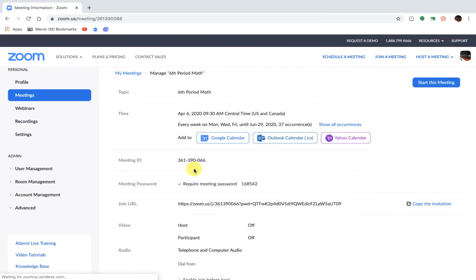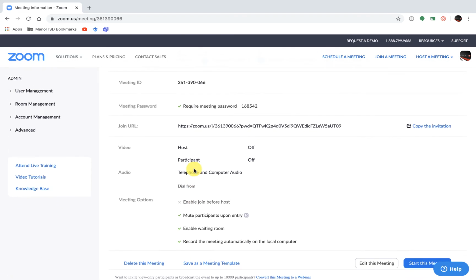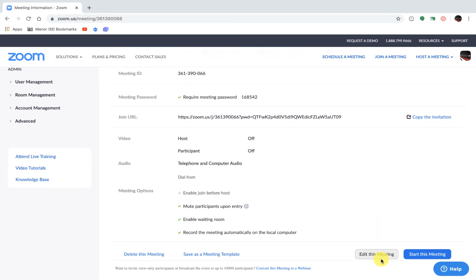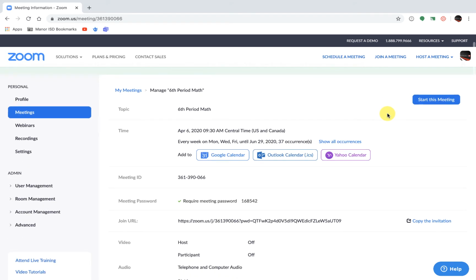Now, once I've done that, you're going to see all the settings that you set there for your meeting. And if there's something that you did not want, you could go back and edit this meeting. You also notice on the bottom right and on the top right, you can start this meeting if you wanted to. So I'm going to go back and click on My Meetings, this little link right here on the top left of my page.